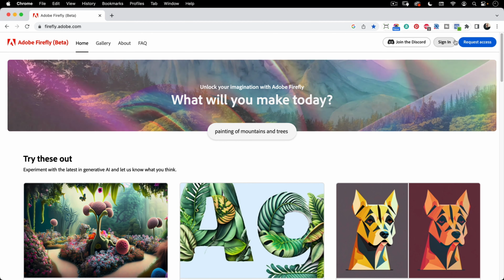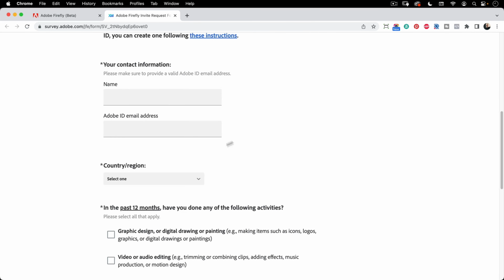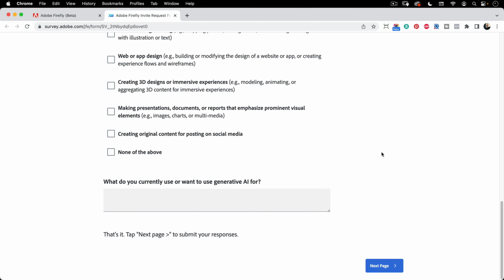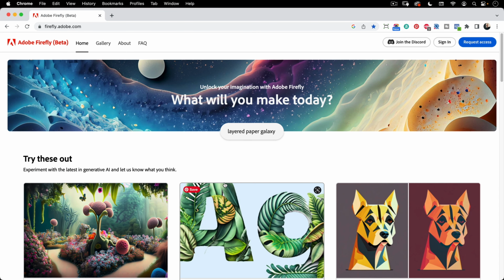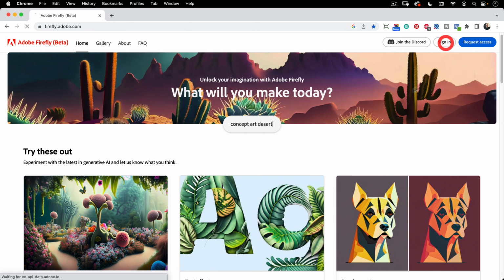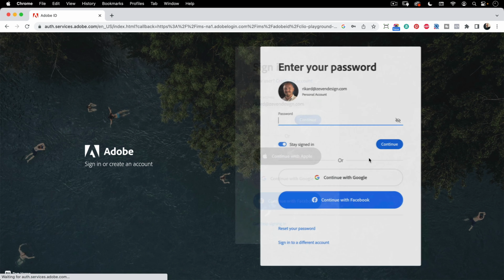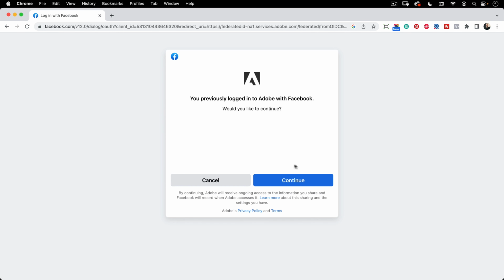So to request access, what you're going to do is click on this button right up here, request access, and then you're going to put in your information, answer these questions, and then go ahead and apply to become part of the beta. I applied about 4 weeks ago and I was let in last week. So if I sign in here, I'm going to have access, and let's go ahead and sign in.